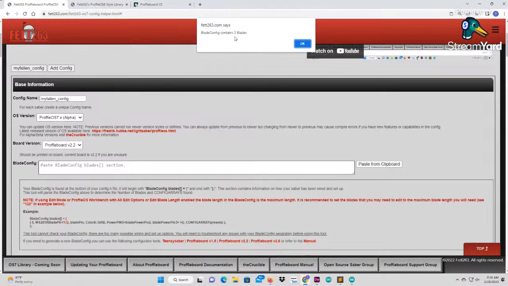So it's going to tell you how many blades it found. Don't worry, it's just letting you know that it was able to find it. If you get an error message here, that means there's something wrong with your blade config, as best the tool can tell. The tool can't parse out every possible thing. So if you have a really unique or really special case scenario of a blade config, it may return an error. It might be correct, but the tool can't tell you that.